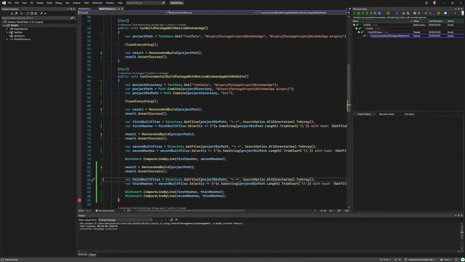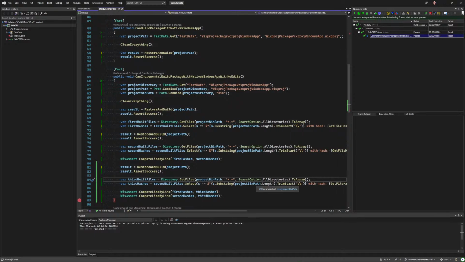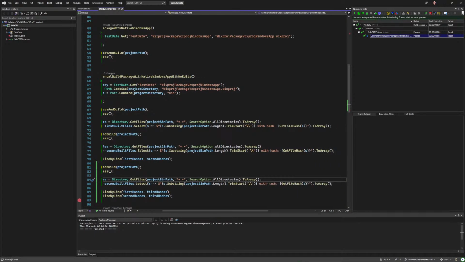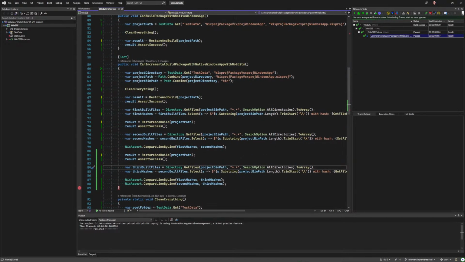No. Well, so much for that hypothesis. So here I did 1, 2, 3 builds, and I'm validating the hashes between all of them, and it seems like it worked. I just have to make sure I'm not accidentally pulling in the results of a previous build. Project bin path. It's rechecking everything. Nope, there, see, but perfect.